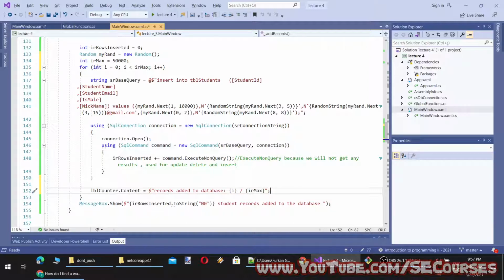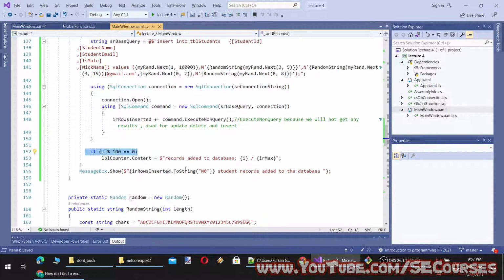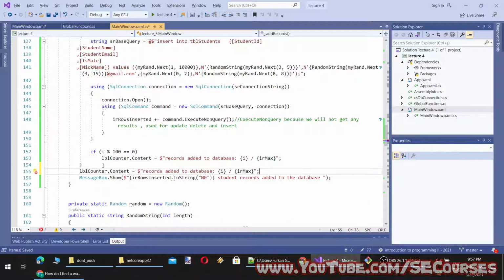However, if we do this, it may be too fast. Therefore, we can show it when i % 100 equals 1, so it will be displayed once per 100 records added. Here we can show it like this.